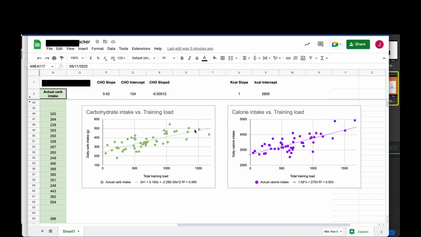Now, whether or not that's optimal, that's just kind of what she feels best with, so I've built it into the equation. The calorie intake versus training load is a straight line, and in her case, it's 2,600 calories on off days and then 1 calorie per calorie burned. So in this case, we're matching every calorie burned.